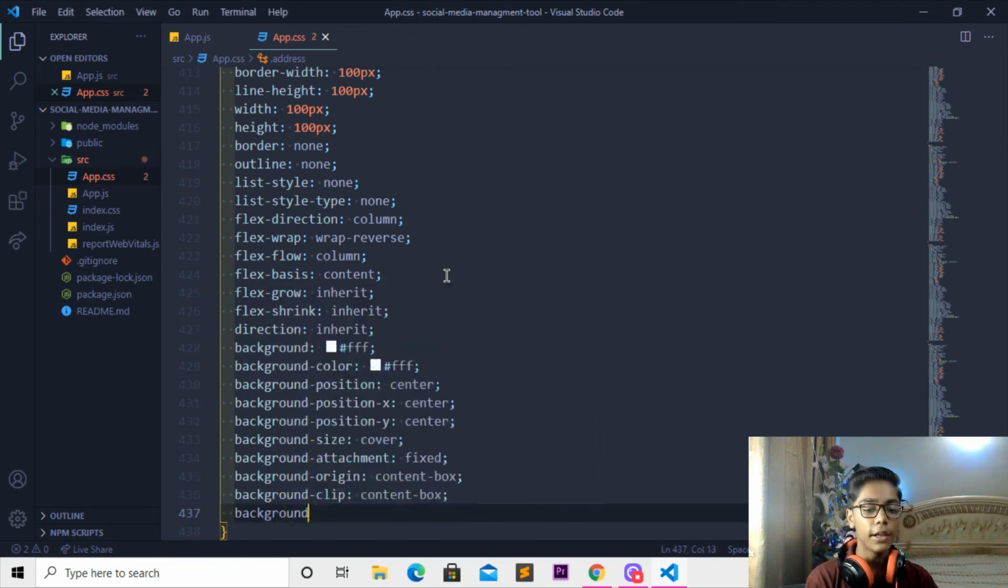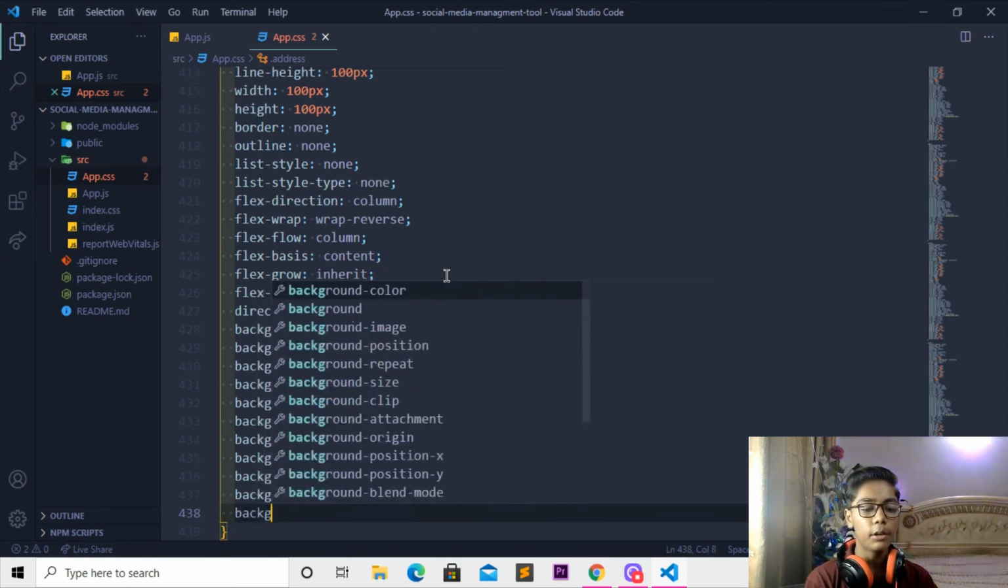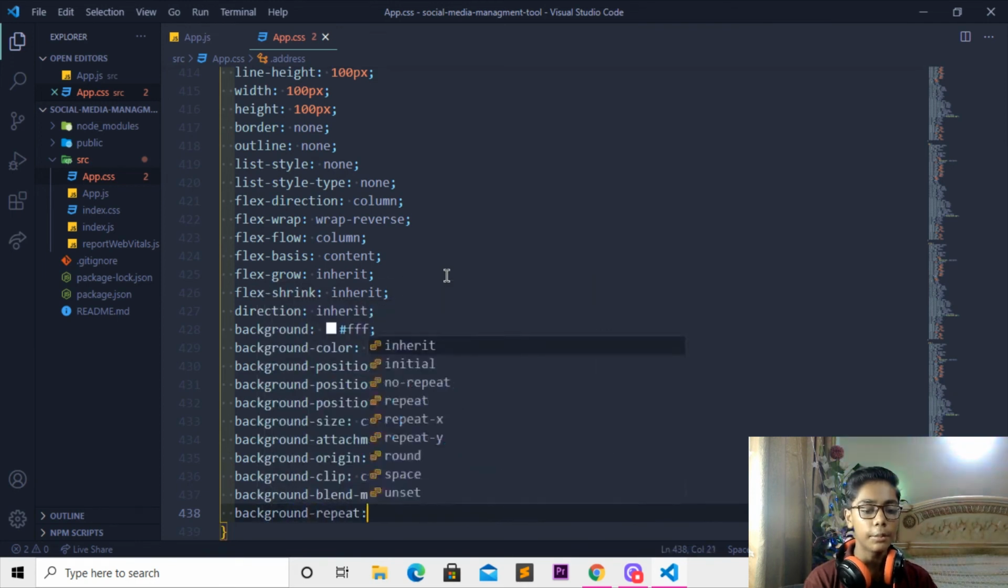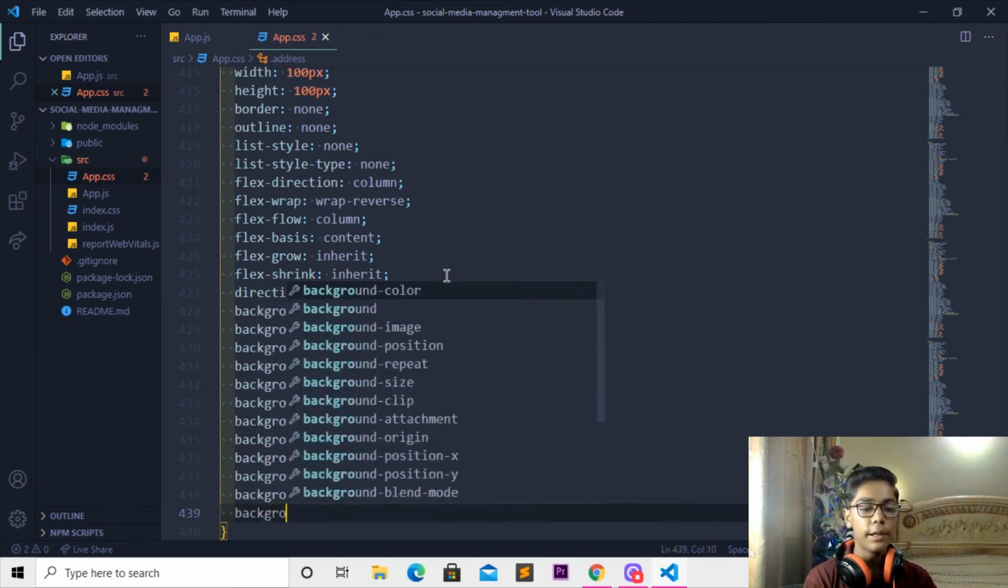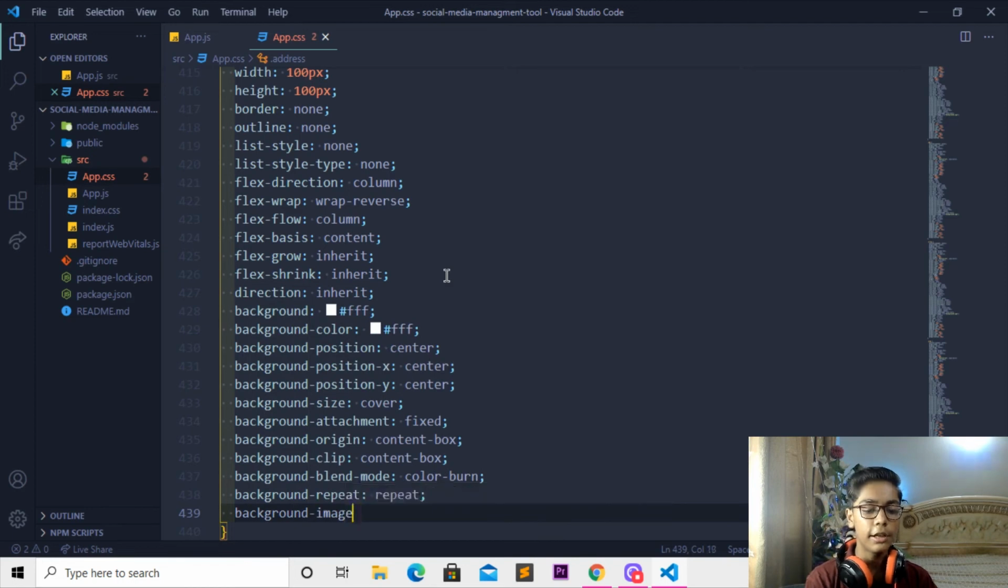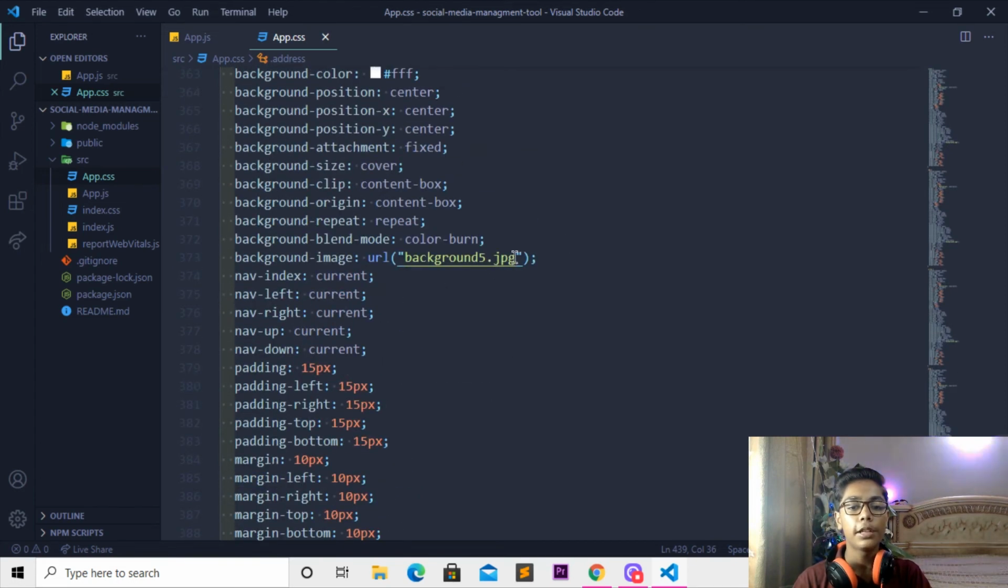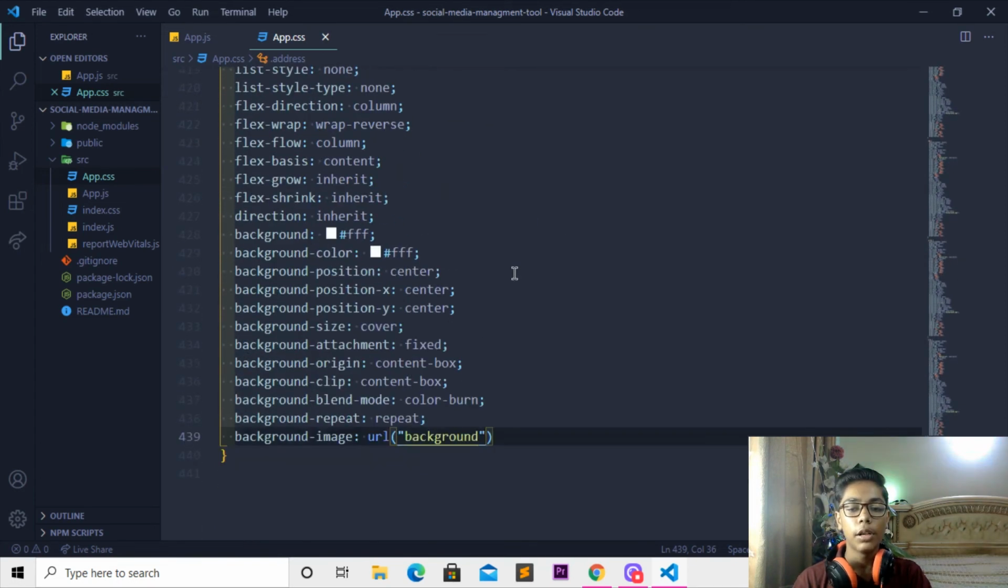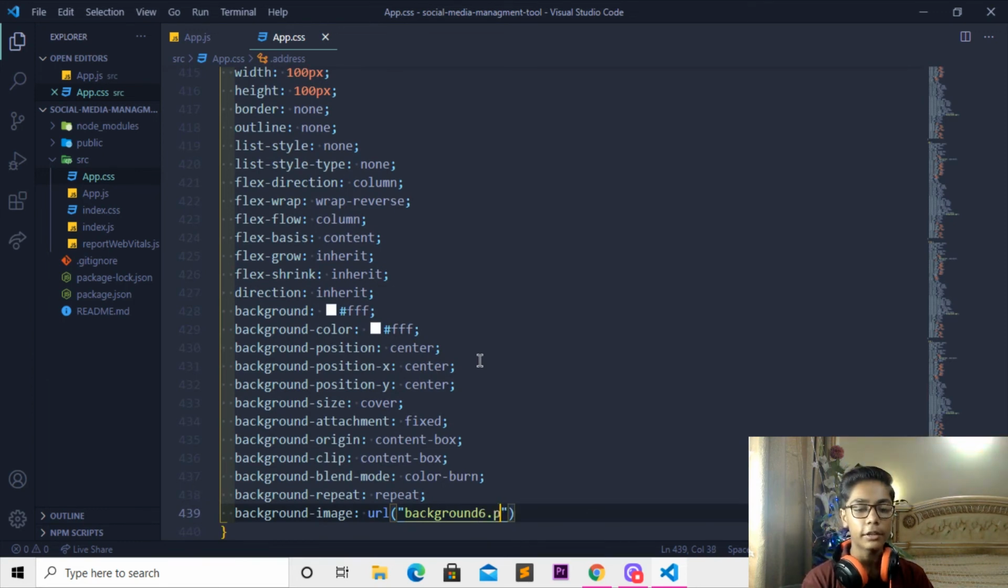Now when you're done with that, here I'll be writing background-blend-mode, which will be color-burn, and here when you've done that, I'll be coming underneath, writing background-repeat, which should be repeat. Here I'll be writing background-image, and here I'll be writing the URL, and in this URL I'll be writing two quotes again, then writing background. If I move to top, you can see there it is written background5.jpg. So here I'll be writing background6.jpg.